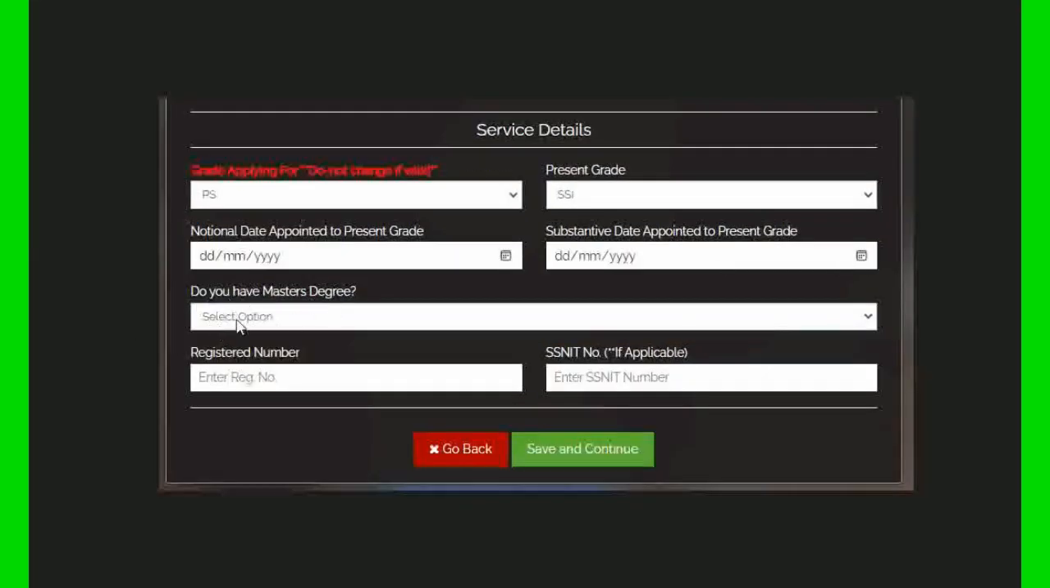And do you have master's degree? If yes, select from the alternative. If no, you do say registered number. If you have the old registered number, you can use it. If you have the current NTC registered number, you can use that one. But I would advise you use the new one. Then your SNIT number. And it is compulsory, it is necessary, because without it, you can be denied the promotion. Then click on save and continue.